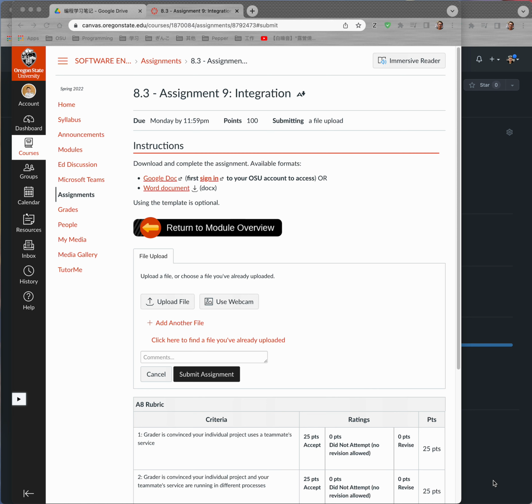Today I'm gonna demonstrate my Sprint 3 work for my CS 361 assignment 9 integration. Basically, there are two parts in this video. Firstly, I'm gonna give you a quick tour of what I updated in my library management system software. And secondly, I will demonstrate how my individual project uses a teammate's microservice and connects to the microservice through a local file.